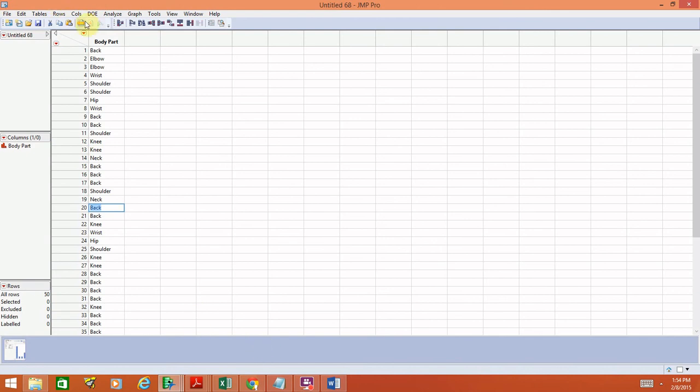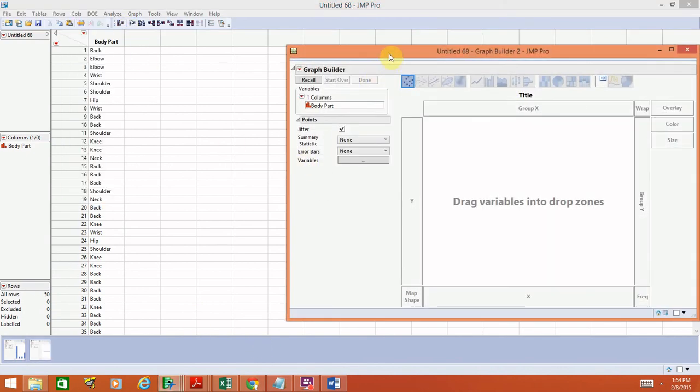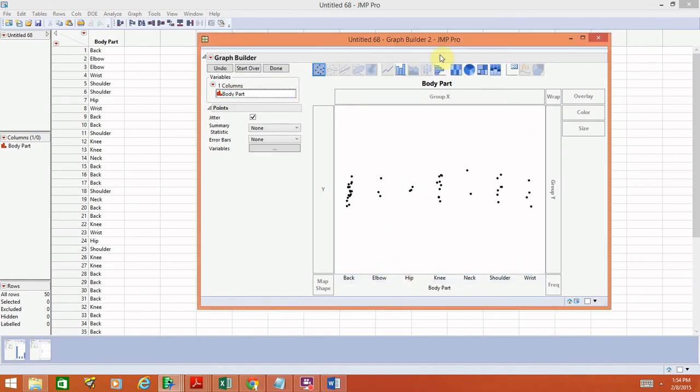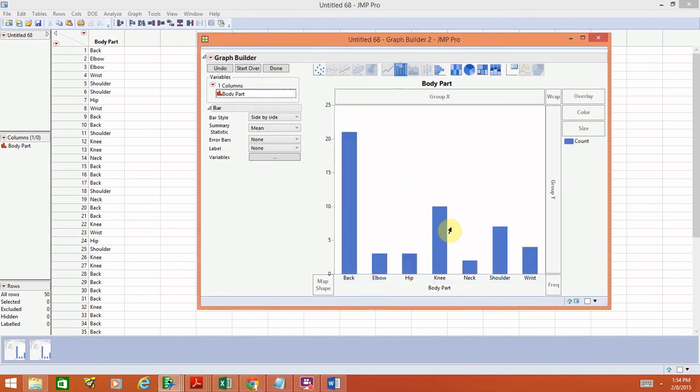Now we're going to go back to Graph Builder and start this process over, where we put our body part on the x-axis and tell JMP what type of graph we want. And now we don't have that mistyped category down here. All right, two last things.